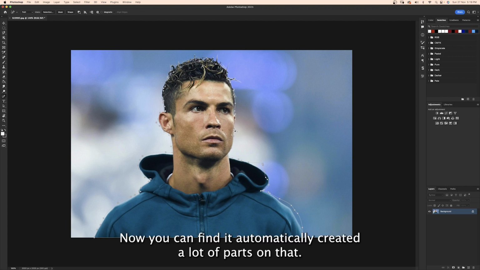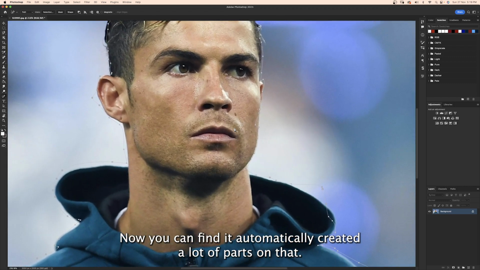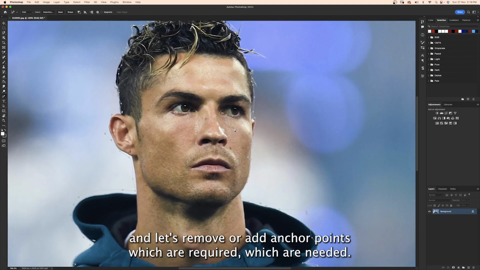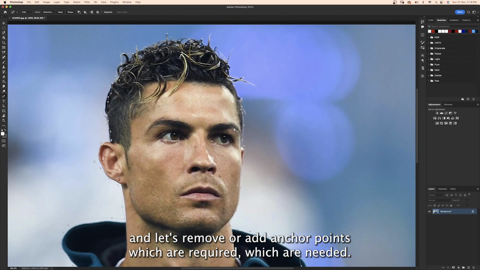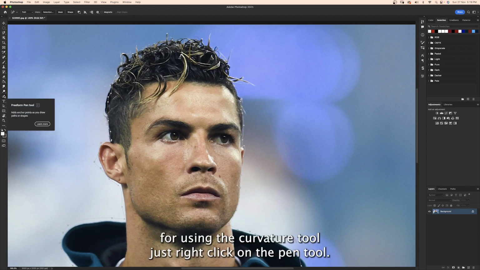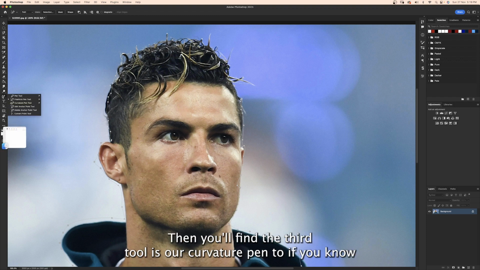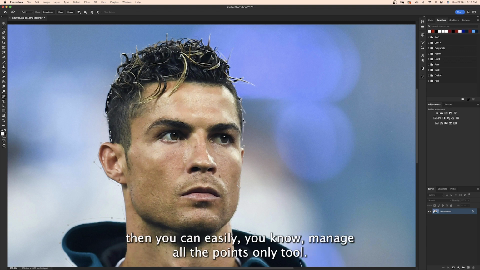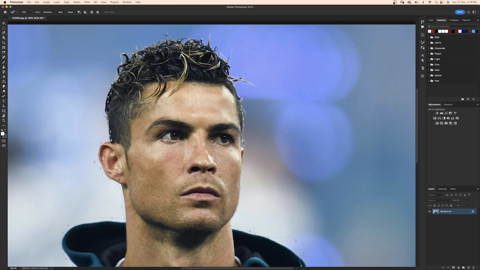Now you can see it automatically created a lot of paths. Now let's work on the paths. Let's remove or add the anchor points which are needed. For that I'm going to use the curvature pen tool. To use the curvature pen tool, just right click on the pen tool, and you'll find the third tool is the curvature pen tool. If you know how to use the curvature pen tool, then you can easily manage all the points with only one tool.